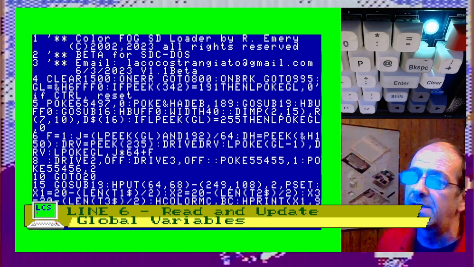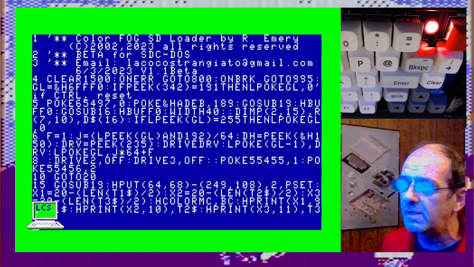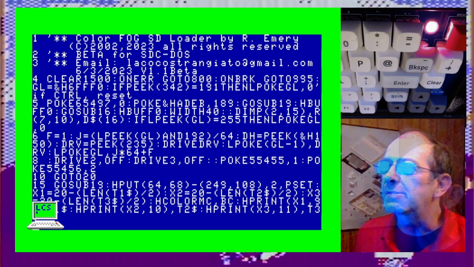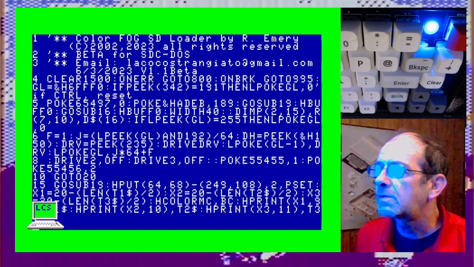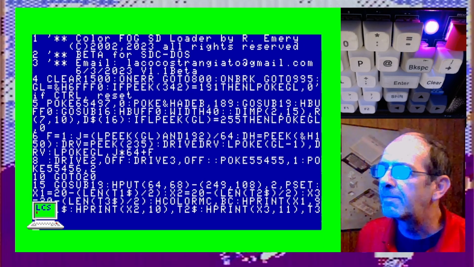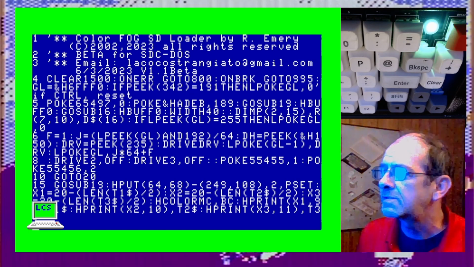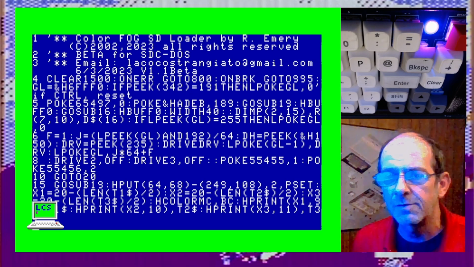Line 6 is telling us F equals 1. It's setting the mode to fog, and it's reading the J value from my global location, bit 6. So J equals lpeak, GL, and 192. So that is reading bits 6 and 7 and dividing by 64 to basically convert it to 0 through 3.